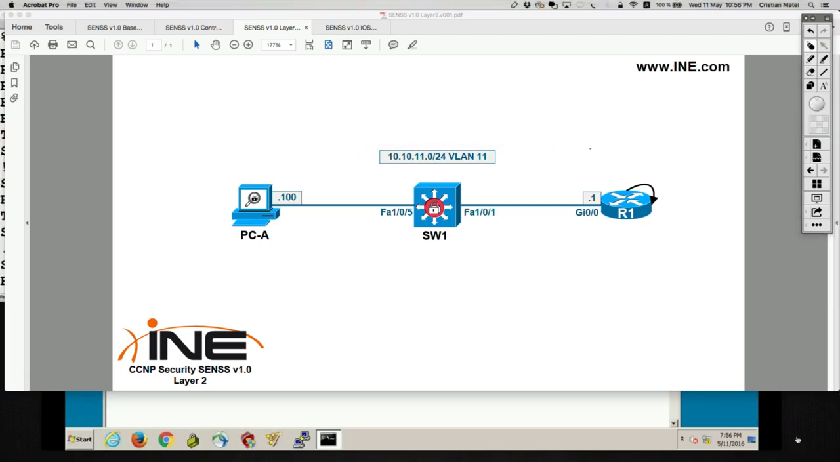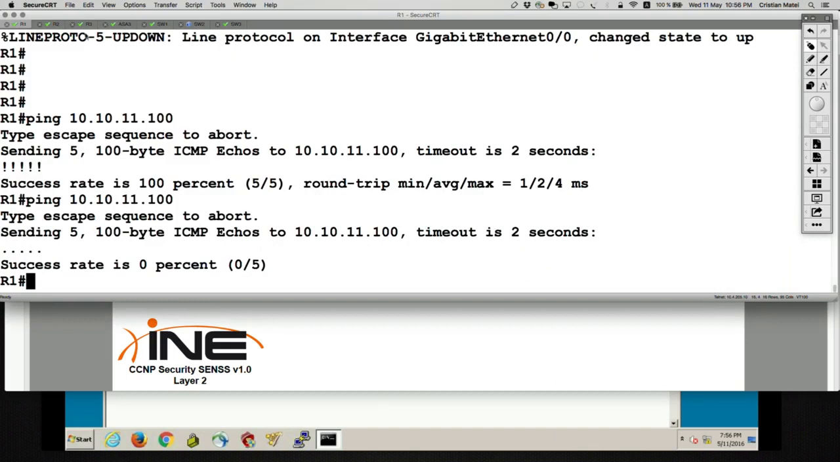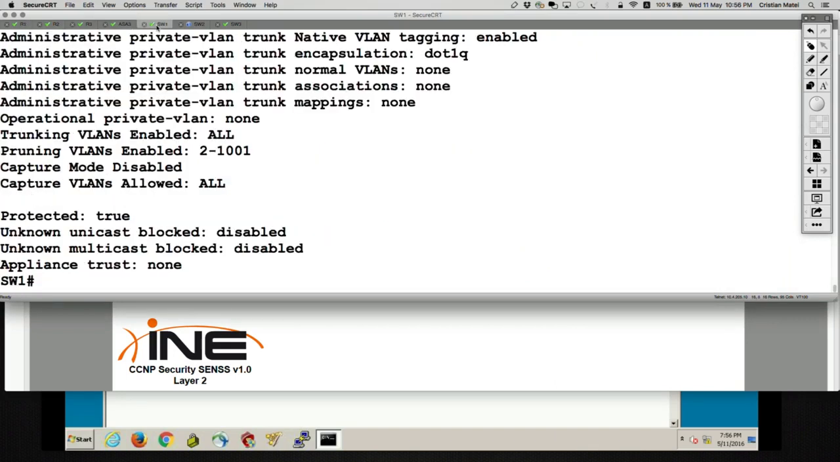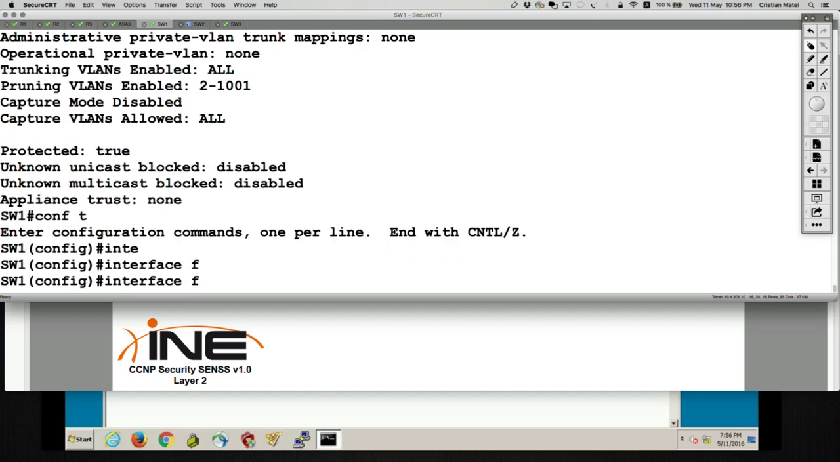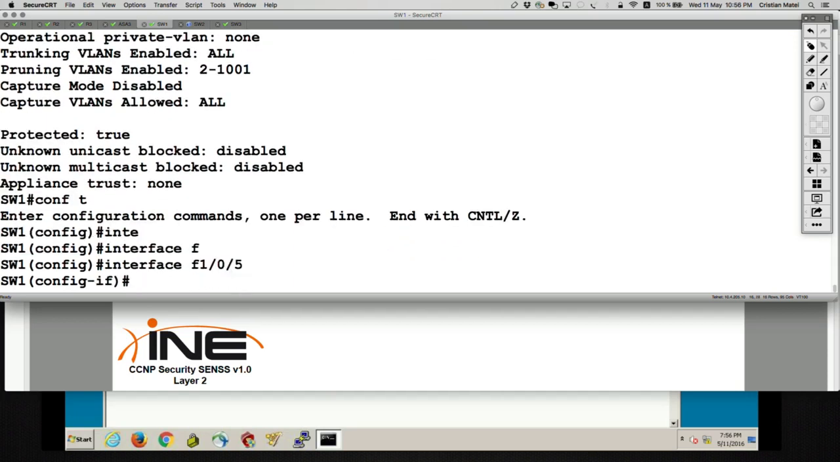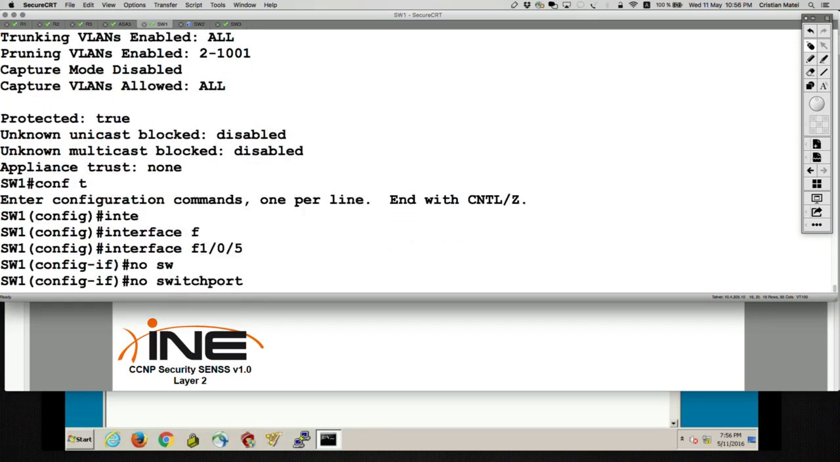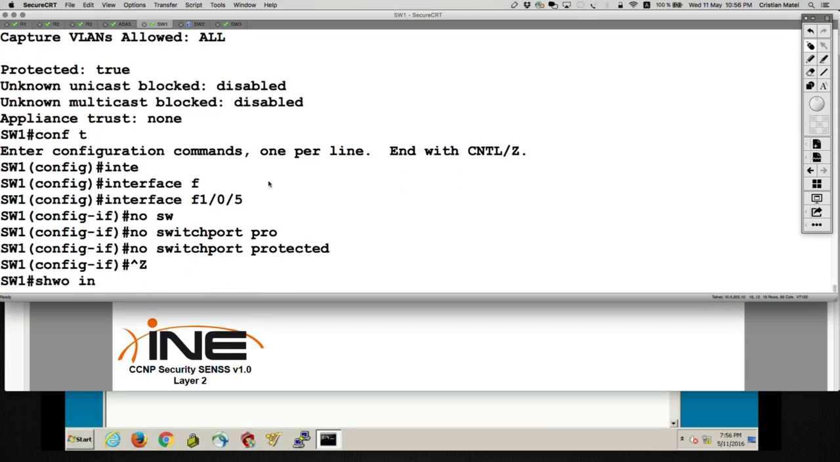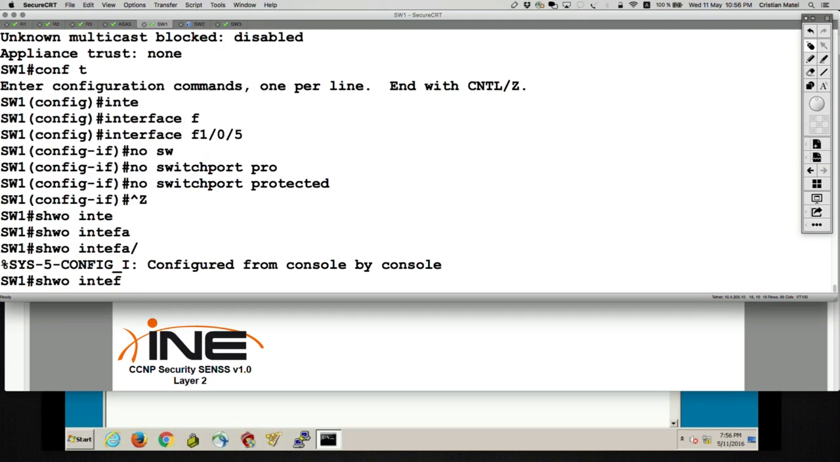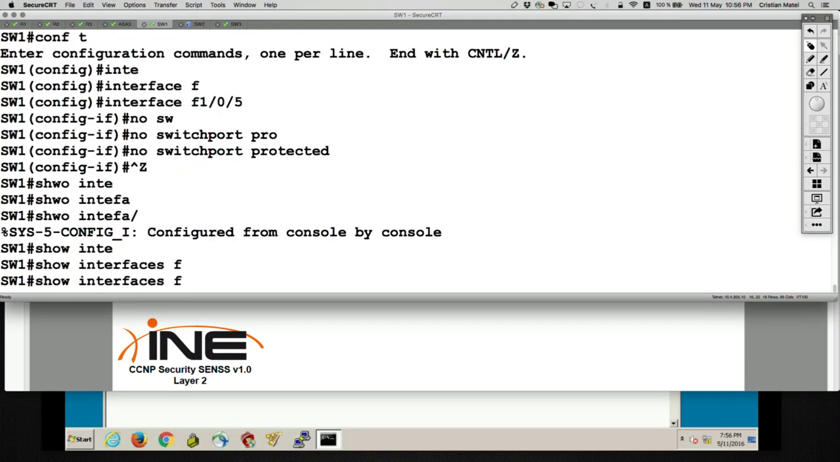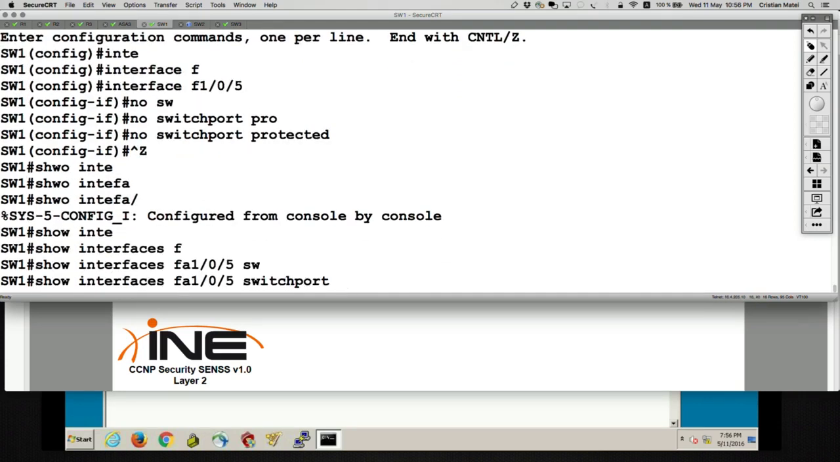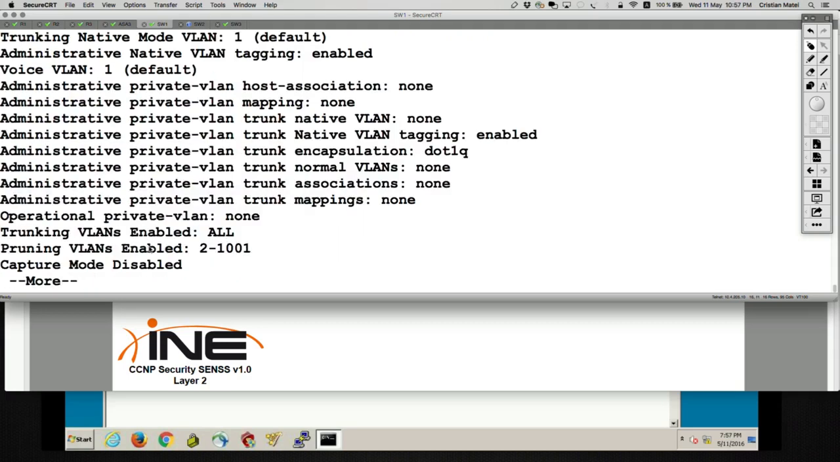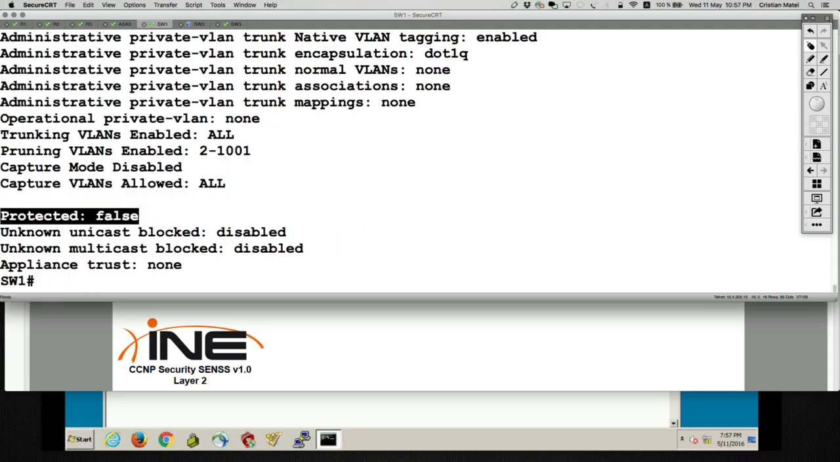So let's go on FA105. On the port facing the PCA, remove that capability. Say no switch port protected. So now show interfaces FA105 switch port. Should no longer be a protected port. And it's not, it's false.